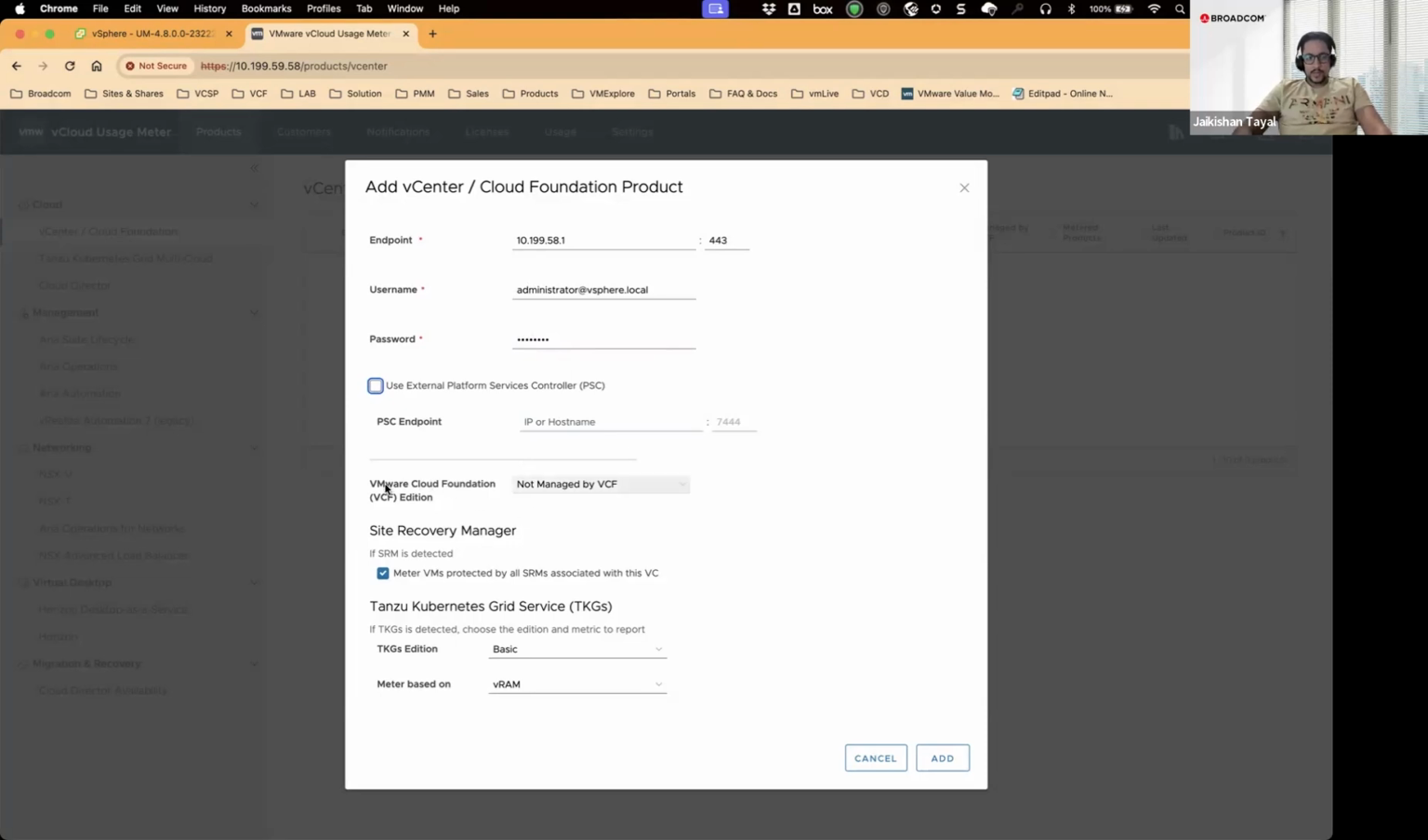Few things to observe here. VMware Cloud Foundation Edition, this is not applicable anymore, but since, like I mentioned, this is a 4.8 usage meter version and it still had those old VCPP options available, that's why you see these on the screen. So irrespective of whatever you select, it will be not applicable. If you have an SRM deployed on this vCenter server, you may check this box. And like I said, TKG editions are no more applicable, like basic, standard, and advanced. So irrespective of whatever you select, it is not applicable. Same goes with based on VRAM or CPU cores. Irrespective of whatever you select, it will be CPU cores by default.